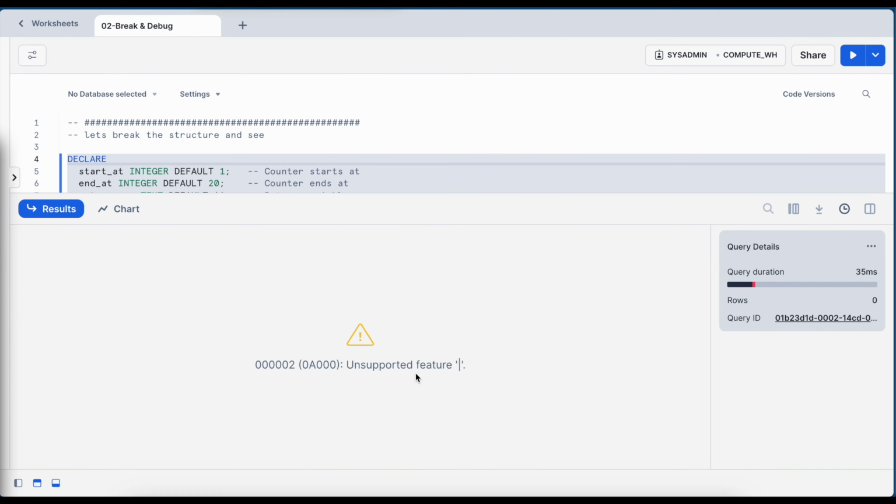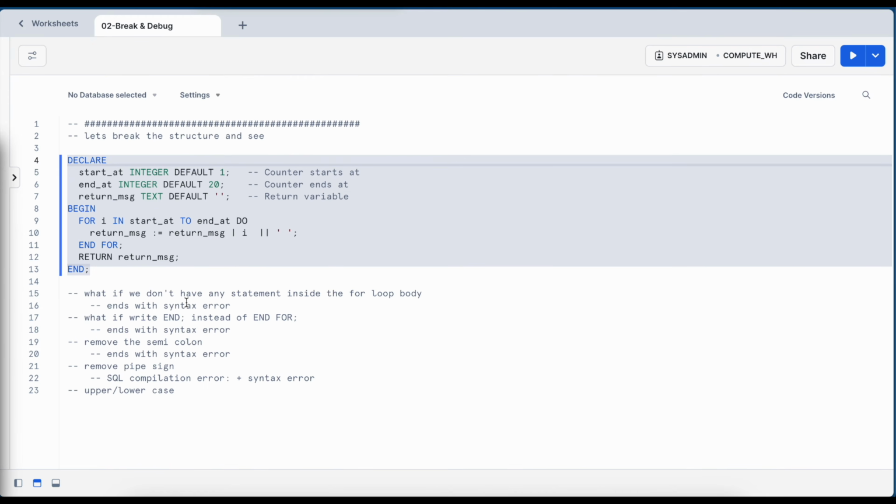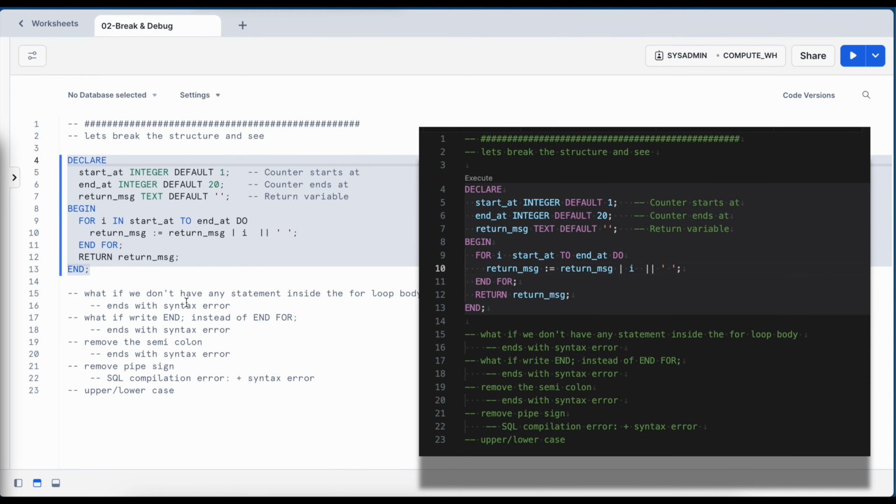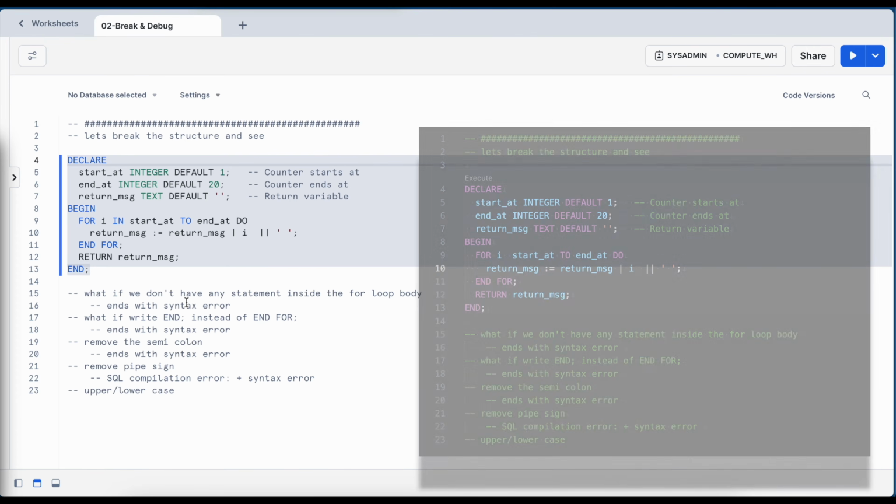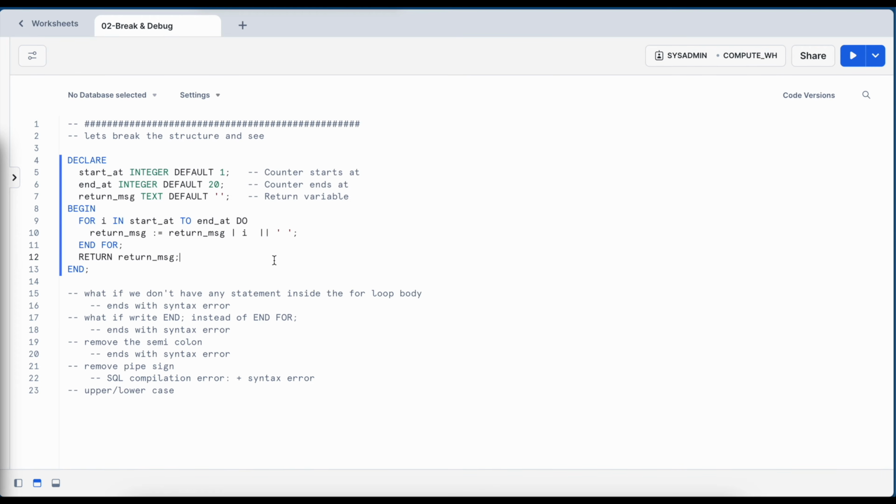So it says unsupported feature, and it does not say where exactly this pipe sign is removed. So when you are working on stored procedures, better use some kind of editor like VS Code and integrate your VS Code with Snowflake to make sure that you are able to pinpoint the exact problem. Otherwise, it is a little hard because Snowsight is still not a very mature platform to build complex and lengthy stored procedures. Now, what if I remove this IN statement, and let's see what happens.